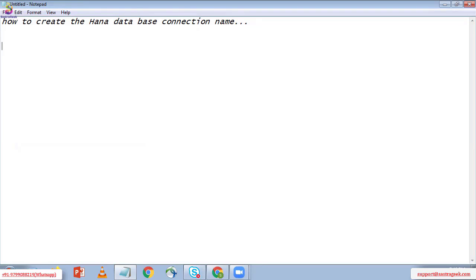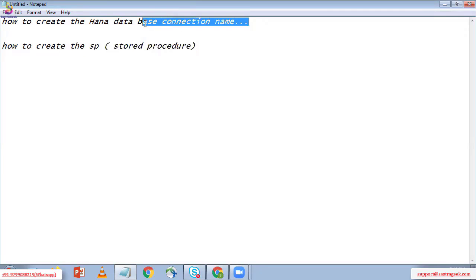The next one is how to create the stored procedure. SP is nothing but stored procedure. We'll first discuss the stored procedure, and later we will discuss how to create our own HANA database connection.